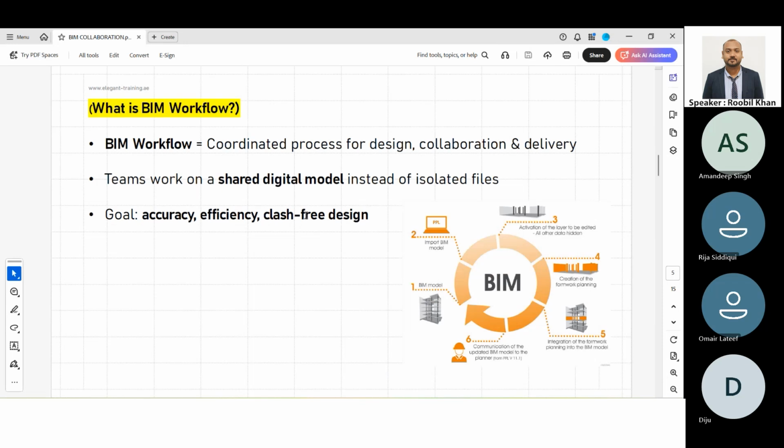And what is a BIM workflow? A BIM workflow means it's a coordinated process. It's not only for the modeling. BIM is not only for Revit modeling. There are further steps after that, because it's a workflow. If it were only modeling, then I could share that model by mail or by USB. Here you have more steps for the coordination. It's a process between design, collaboration, and delivery, from when construction starts until construction finishes.